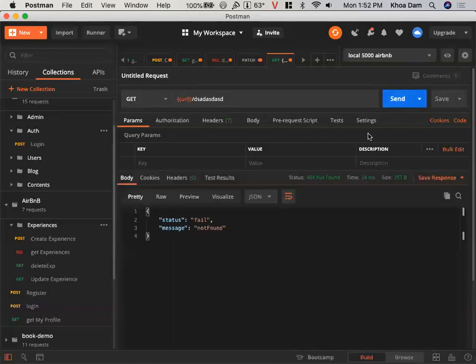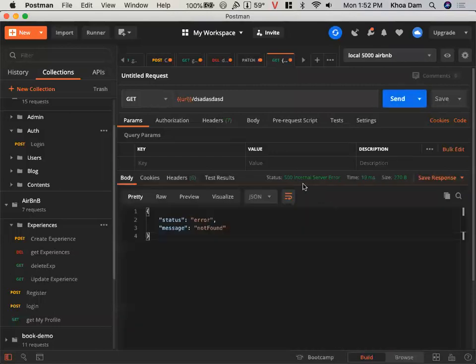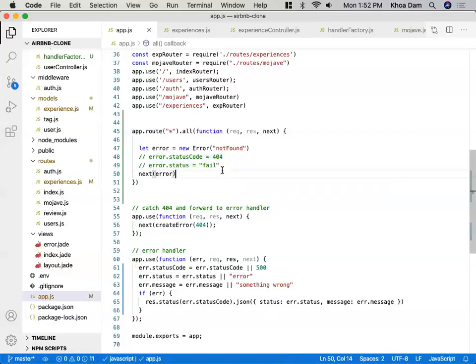Okay, now if I test my route again, you see 404 not found, the status is fail, and the message is not found. Right. So if I don't provide these values, it will throw status code 500, the status will be error, and the message will be not found. Take a look here, right? 500 error and not found. So this is how we throw the error, how we pass the error to next, and then this middleware will return that error for us, right?